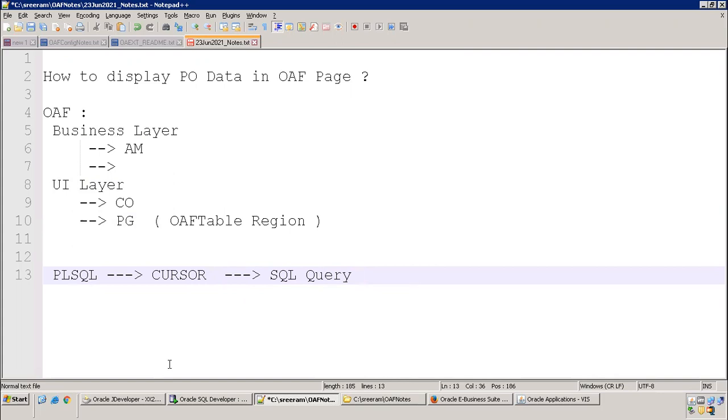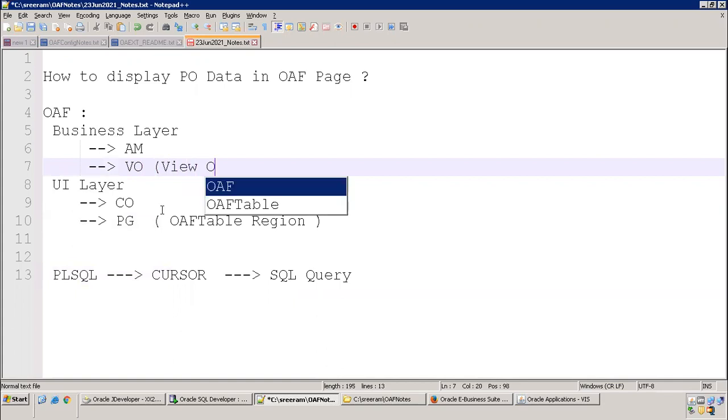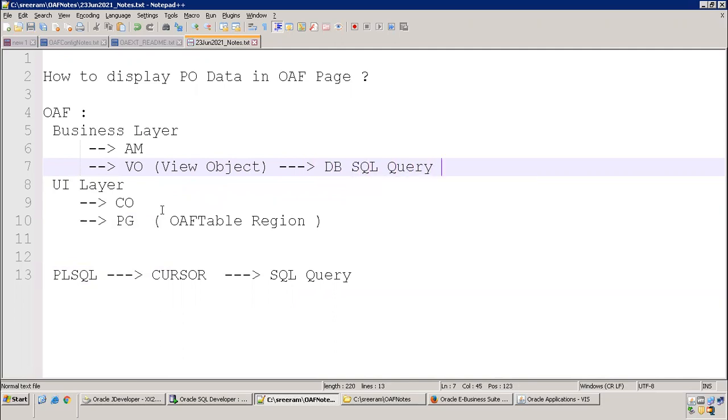Similarly, a cursor kind of concept is available in OAF. We call it VO, nothing but a view object, which is linked to a database SQL query. As of now, we require the AM, the VO, the CO, and the page. Total 4 components are required to design an OAF page to display the data from the database.